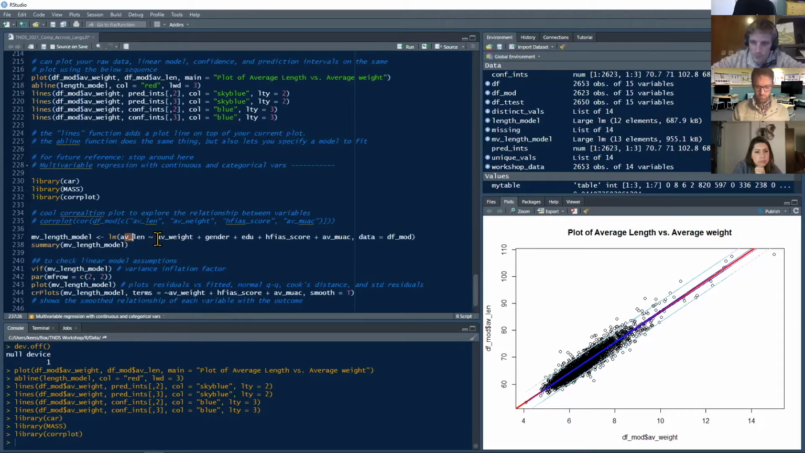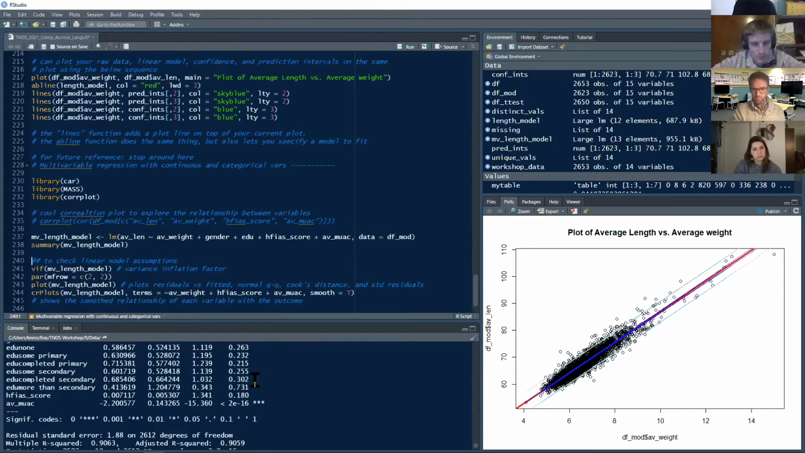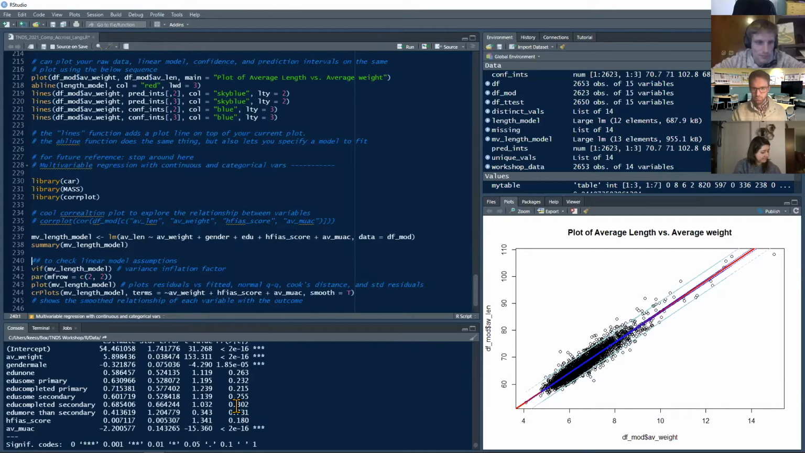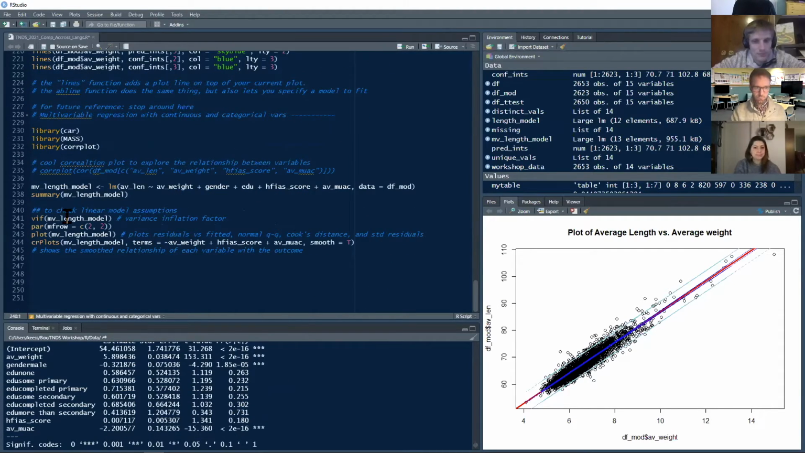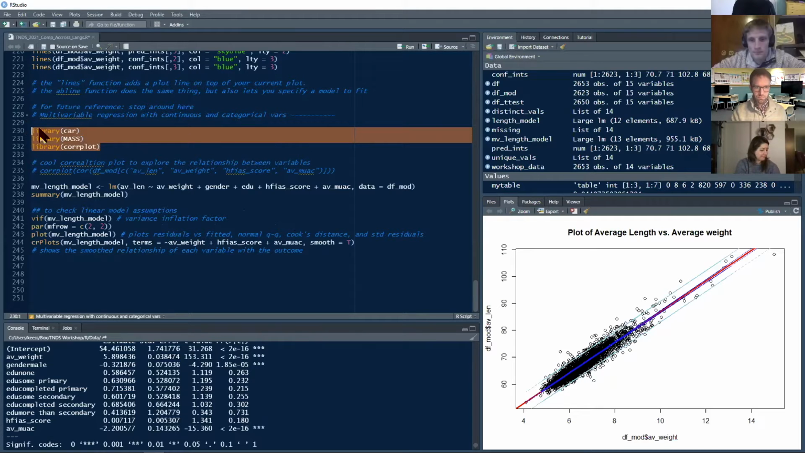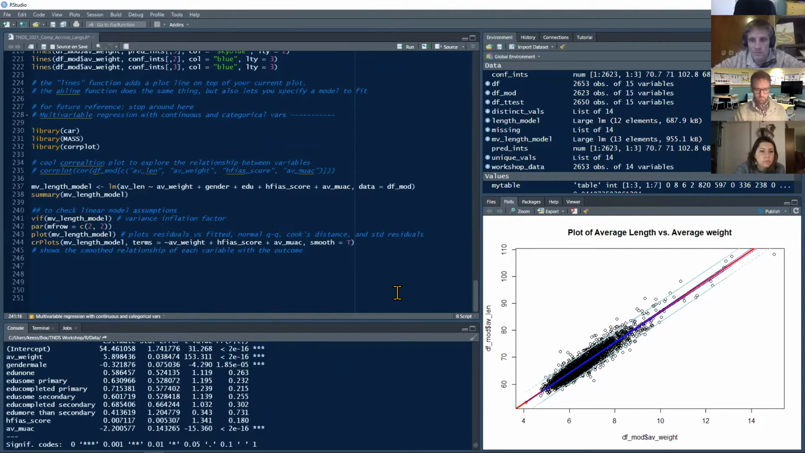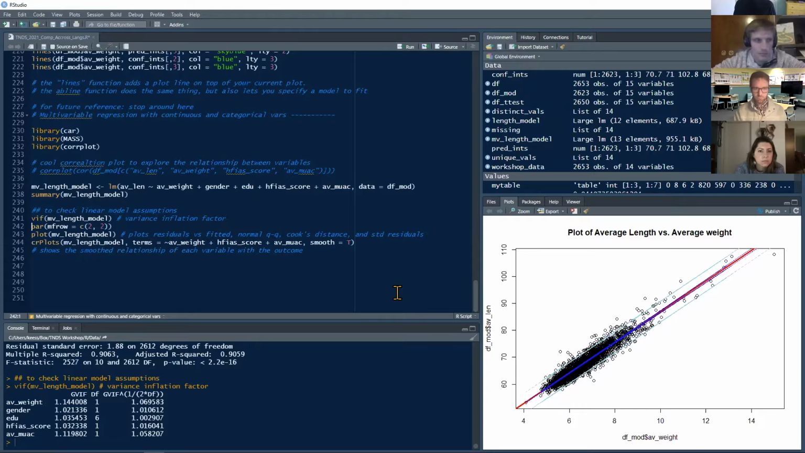All you do is specify the formula, and then you add additional terms that you're trying to control for. So just add gender, education, HFIS score, mid-upper arm circumference, and still specify what data you're pulling from. You can still get a summary of all of your terms, with p-values for all of your terms. And then here are just some interesting functions from these packages. VIF, variance inflation factor. If you're checking for collinearity, it's a good way to remove terms from your model.